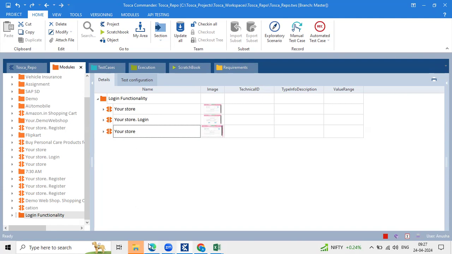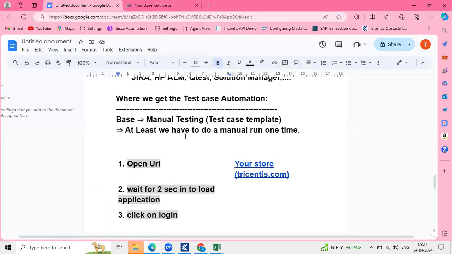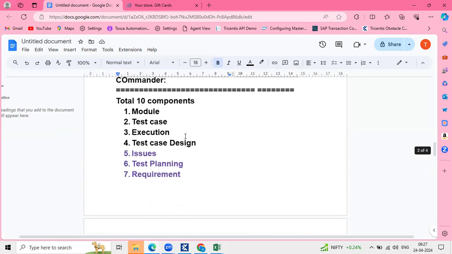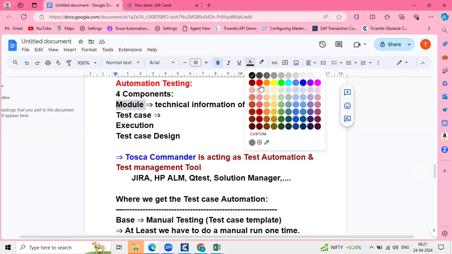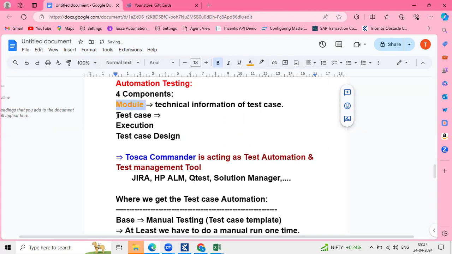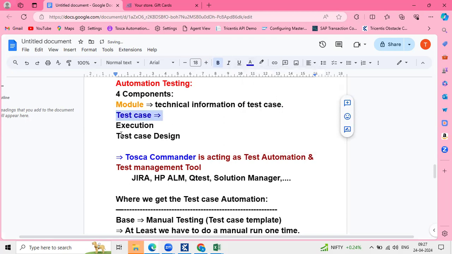As of now, as per today's class, I explained only two phases. One is the Module section, and the other is the Test case section. So what dynamic data are you talking about? I maintain that entire dynamic data in the test case design. We'll give the dynamic data to the test case.